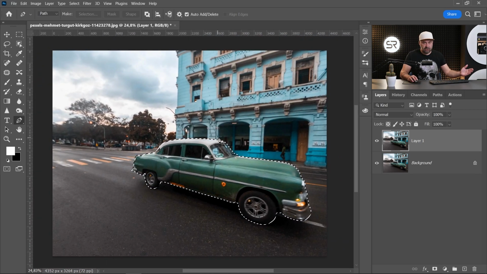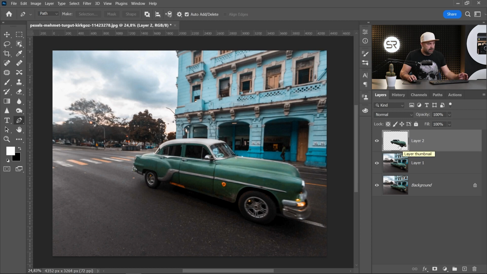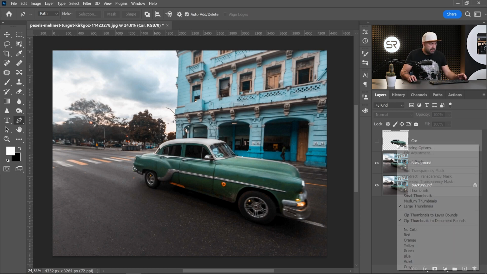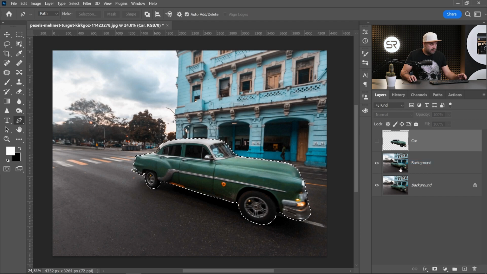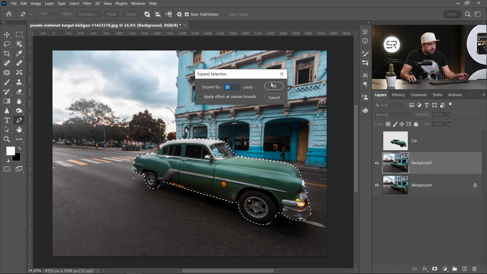Okay, now we have the selection, and let's press Ctrl Command J to copy only the car in the new layer. Now we have to remove the car from the background layer. Let's name it background and this car. Okay, let's select only the car, go to the background layer. Let's expand the selection a little bit. Select, modify, expand. That is good.